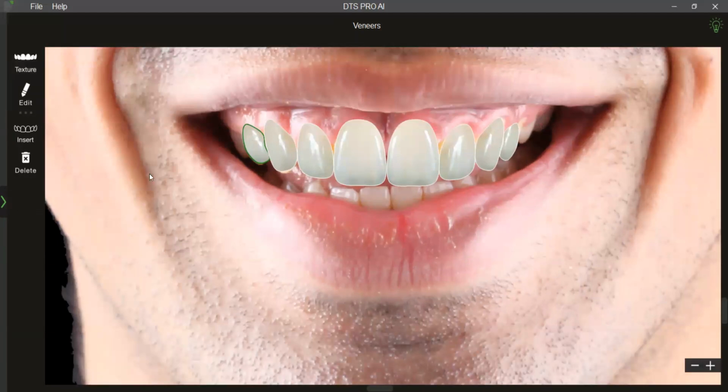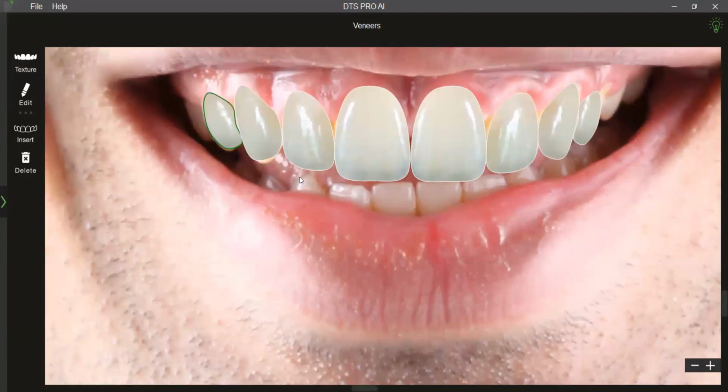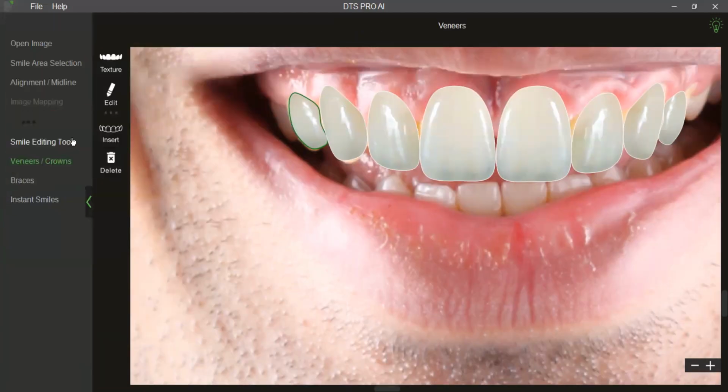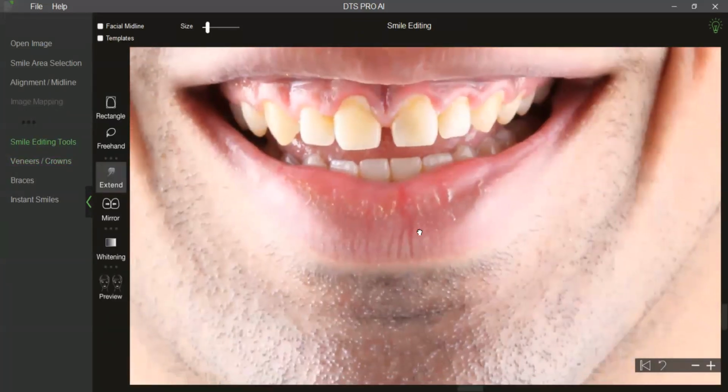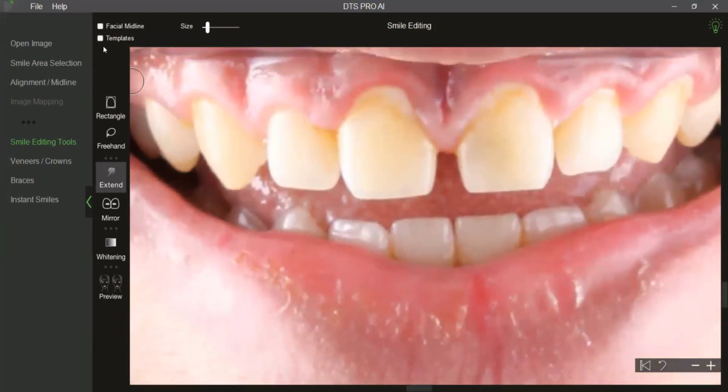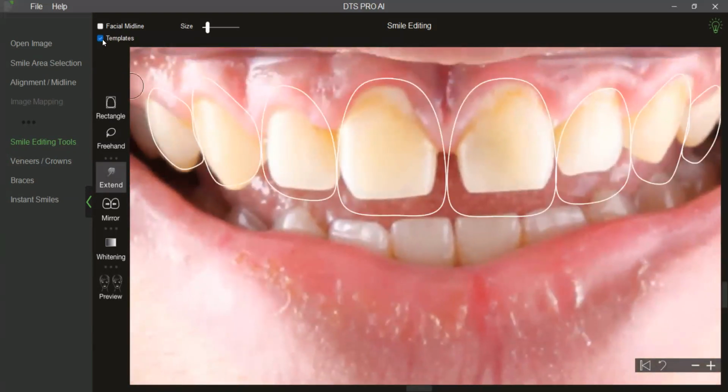Okay, let me just stop here and talk about a little point. So in this case, as you can see on the patient's canine, the original canine is showing through. Of course, that might not be the actual case, but how do you tackle this? So once I have done my planning, or once I have inserted veneers, I can go back to my smile editing tools screen. And now on top, there is one more checkbox which tells me the design of the templates that I have done. I can use my same extend tool and slightly shorten it.